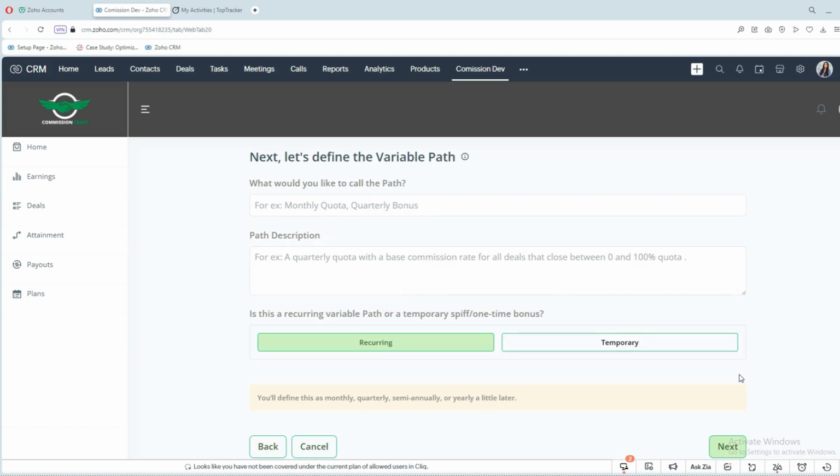In the next step, you have to mention the path. The path also has a name along with its description. So the name of the path could be anything, like your monthly quota, quarterly bonus, or your yearly bonus, whatever you want to name it.